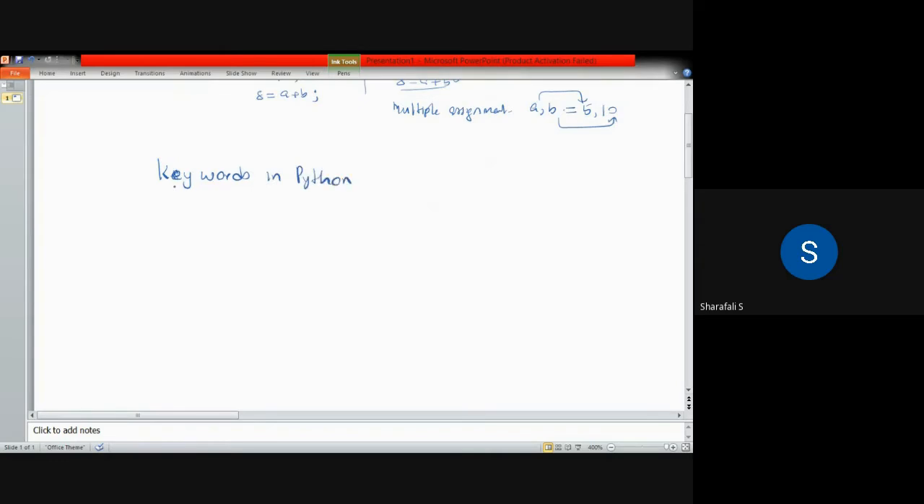So I'll be discussing keywords which are important to you. I'm not going to discuss all the keywords in Python, but I am going to discuss some of the important keywords that you will be using in this course. So the first one is break.